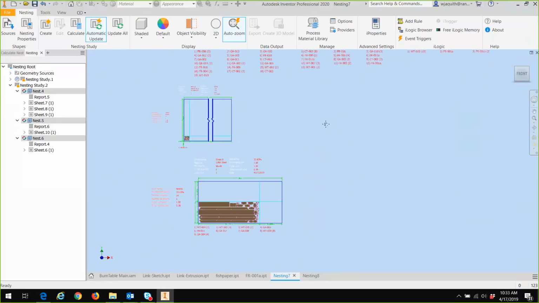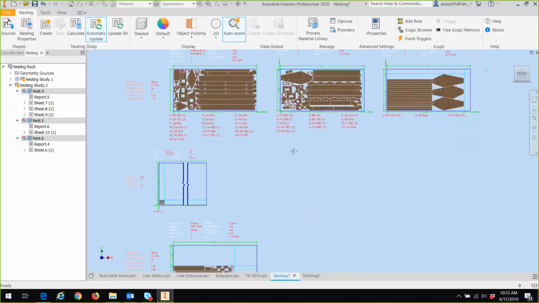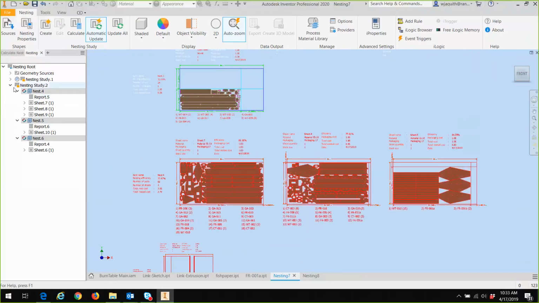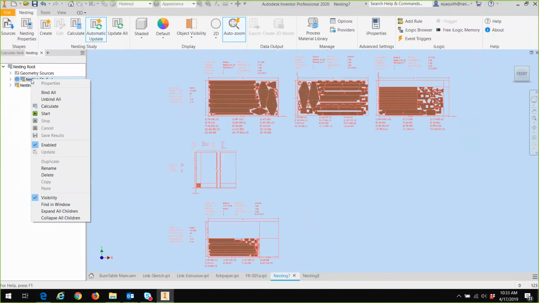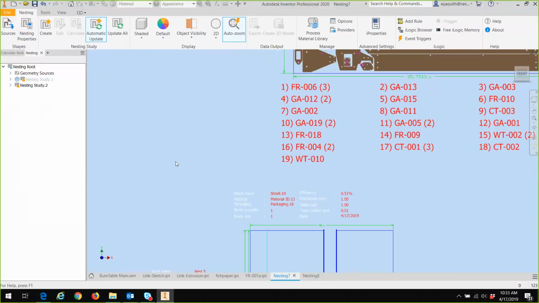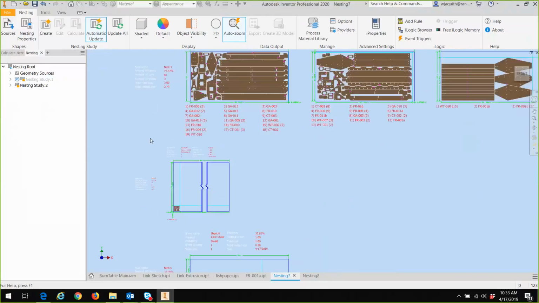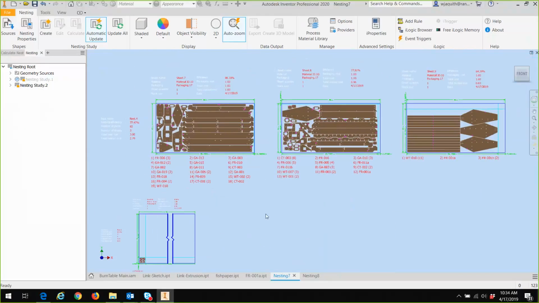So I've got my sheets now. And again, as many nesting studies as I want to run, I can come up here and say, okay, I really like this one, which means I can right-click on this guy and delete him if I want to, or just turn him invisible. I don't want to see him for the moment. This is the one that I'm concentrating on.